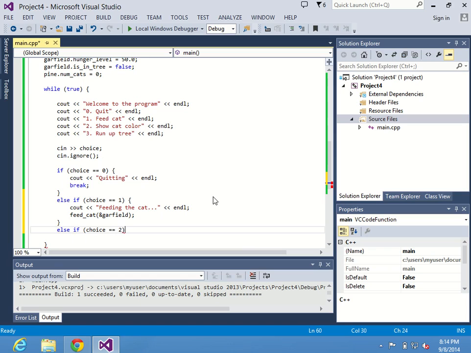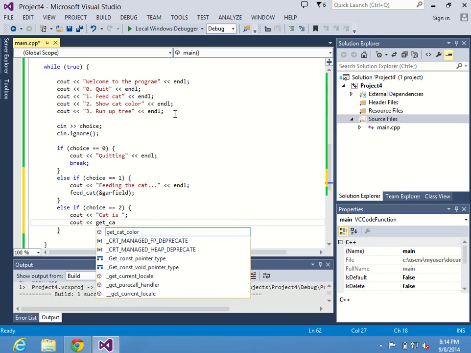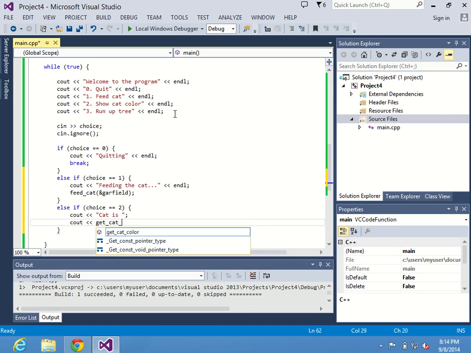Okay, so choice is equal to 2. We'll say that the cat is, and then we won't put an end line. We won't put a new line. That way it'll say cat is and then the thing. So let's call that function now. So we'll do a cout, get cat color, and then we'll pass it again an address to a cat. So the address of Garfield.